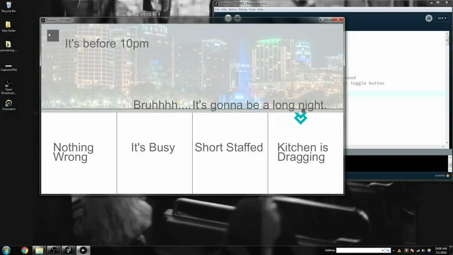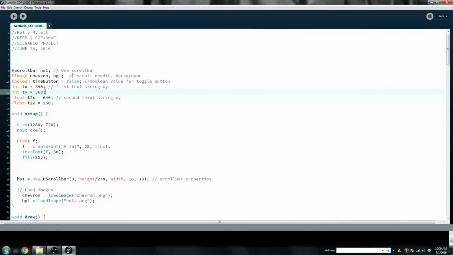All right, and that toggle button is just a simple boolean true or false toggle, so not a whole lot going on there. I'll show you what's going on in the background. So let's go ahead and close this window, have a look at the code. I'll tell you the bits that I stole from the scroll bar GUI example. So that part is just declaring the scroll bar variable HS1. This is loading the image for that little needle. It's like a chevron icon, and then the background of Lake Eola.